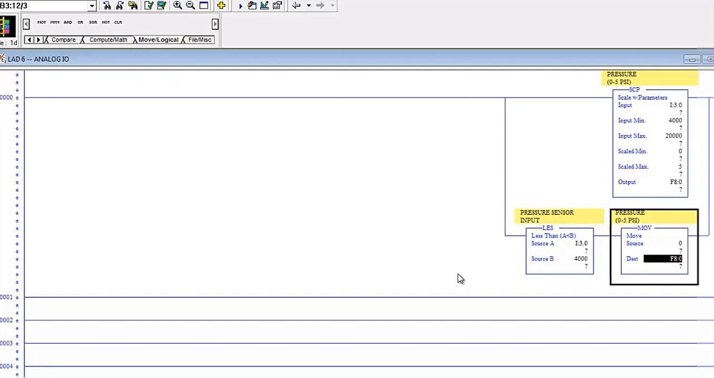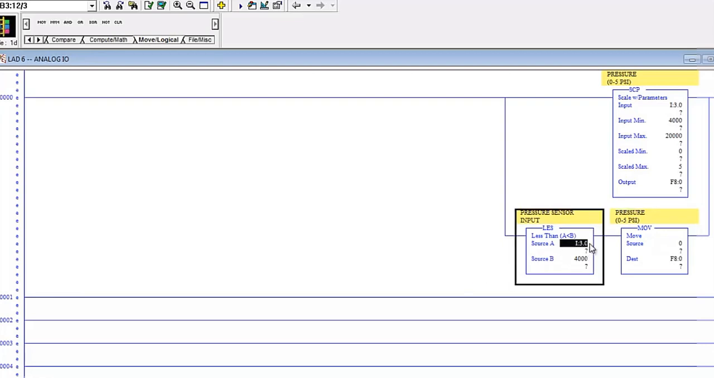What's going to happen is when our input comes in on slot 3, channel 0, that is going to be scaled from 0 to 5. But if that input is anything less than 4,000, which would ordinarily set F8:0 at a negative value, it's immediately going to be changed on this branch, and it's going to be set to 0. And that's only going to happen if this block is true, which means I:3.0's signal coming in has to be less than 4,000.